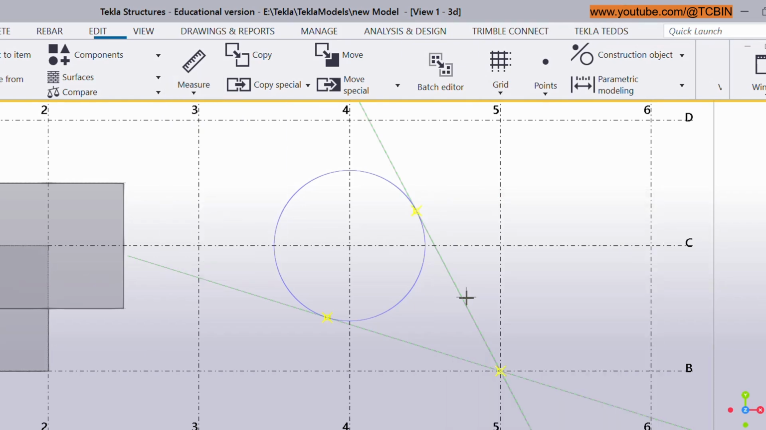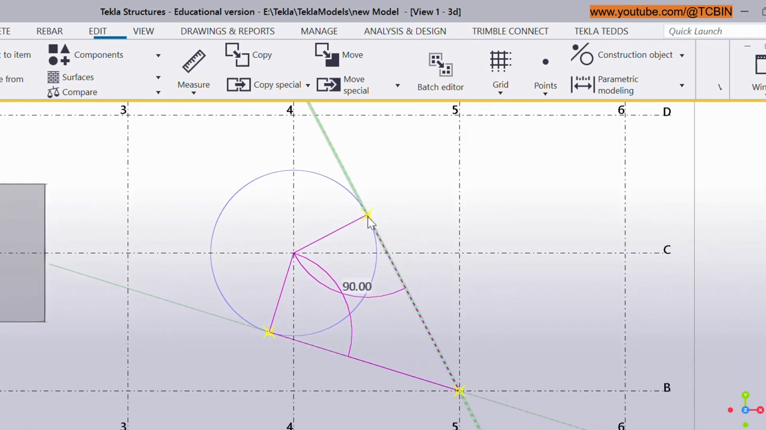Let's measure. 90 degree, 90 degree. So hence the proof this line is tangent on the circle.